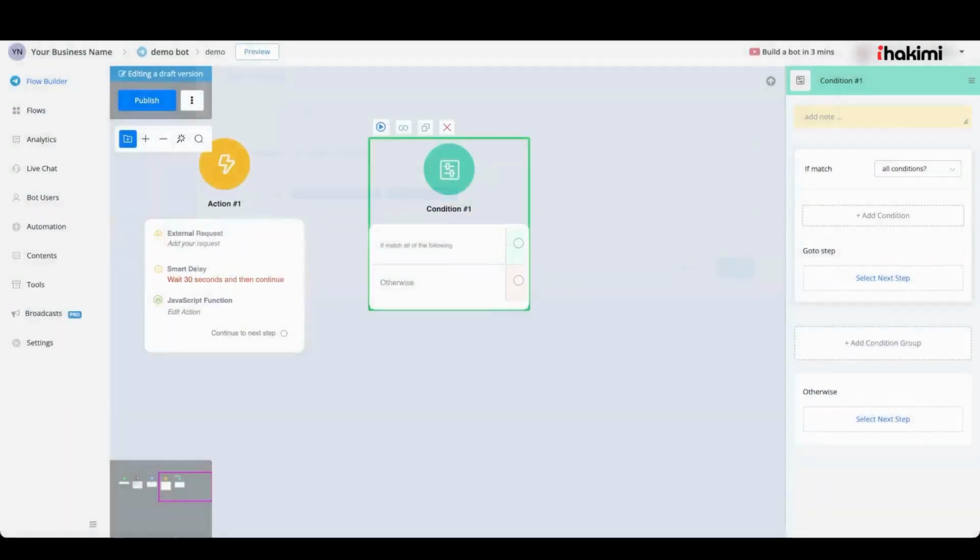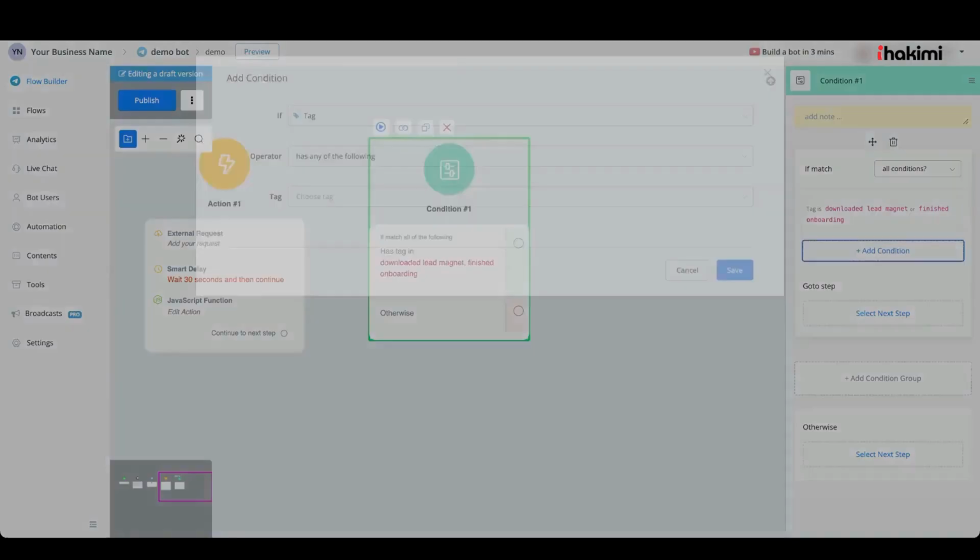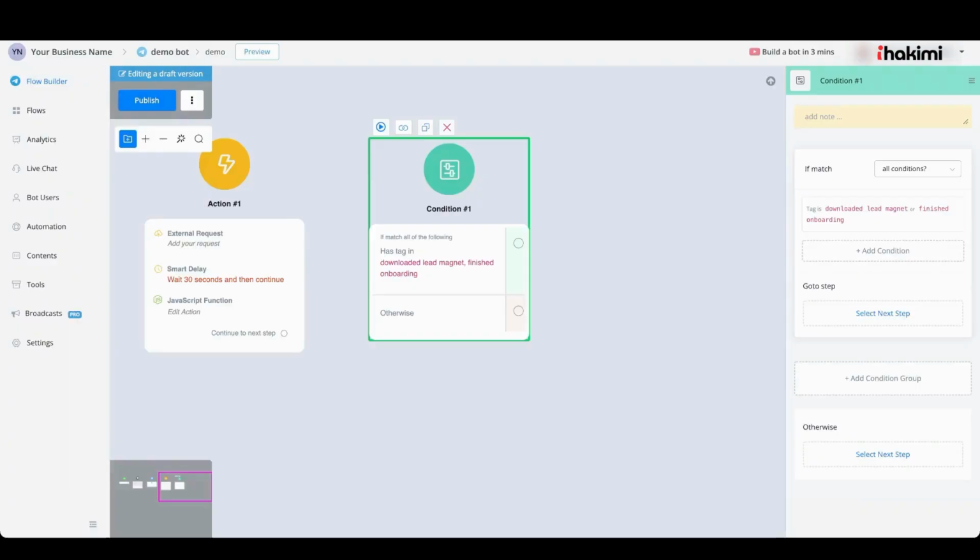Press save. And you will now see a good representation of your condition. You'll see has a tag in downloaded lead magnet or finished the onboarding. And you can add multiple conditions towards one condition group. So using conditions is a fantastic way to customize the journey that a subscriber or customer takes inside of your chatbot.